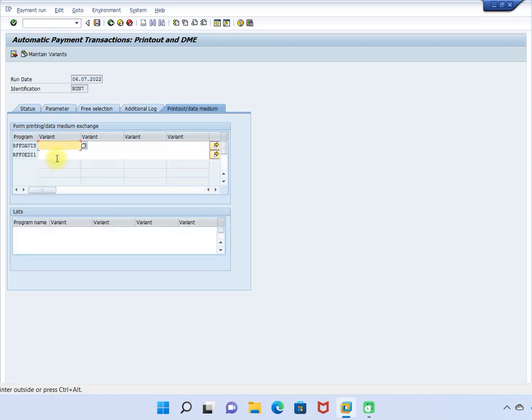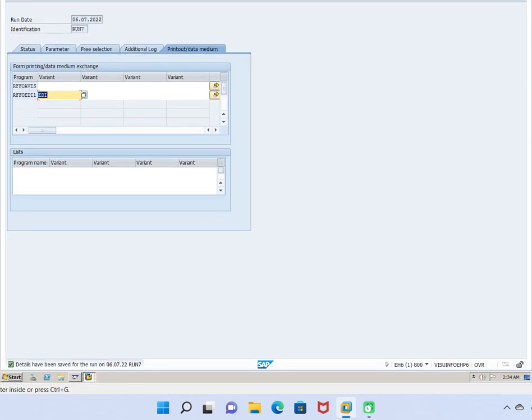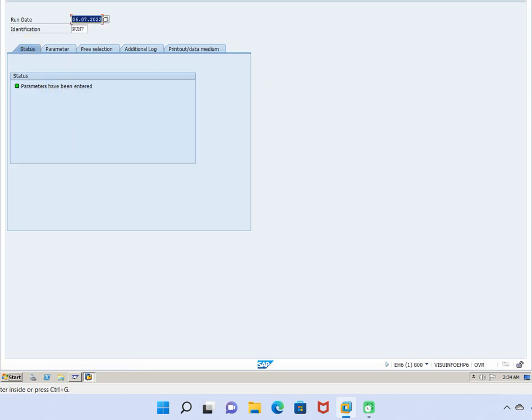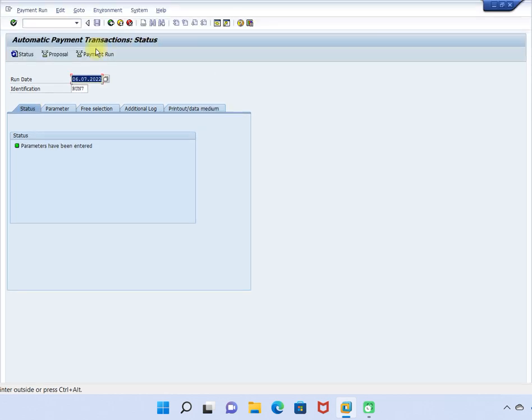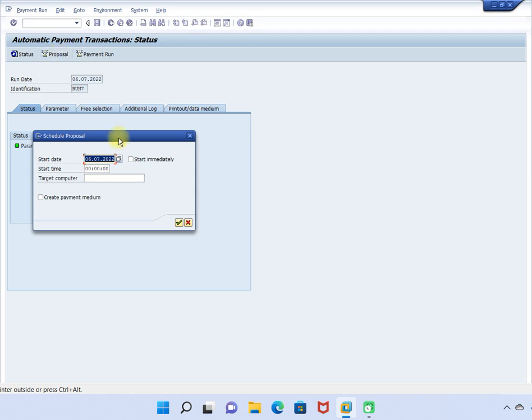Here it is very important. RFFO EDI1 is the program. For that you need to assign the variant as EDI. Then click on save. Now you can see the run has been saved. Now I'll come to status. Now I'll run the proposal. So click on start immediately.